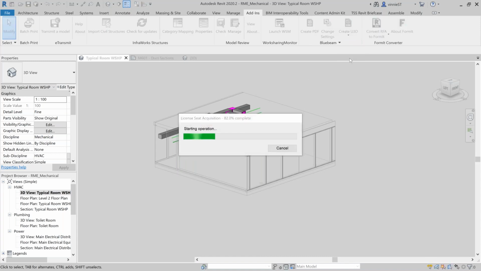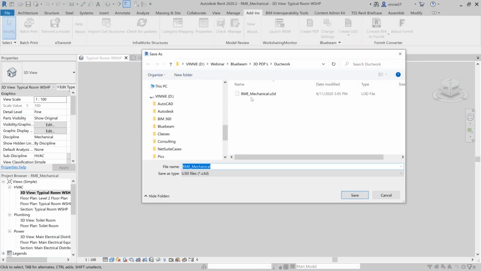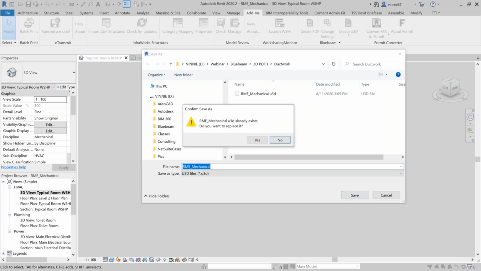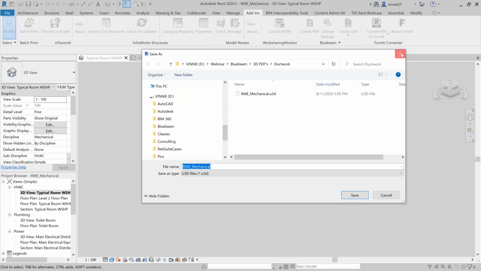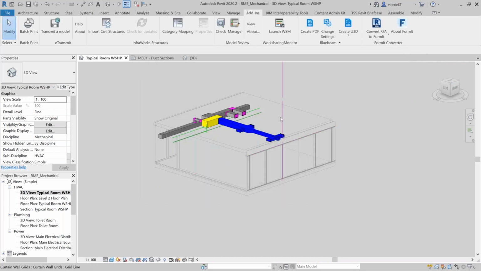So this one will convert a little bit quicker. Here it shows up as a U3D file. And I'll save it right there. It already exists. I've already actually created one of these. So I've created the U3D.